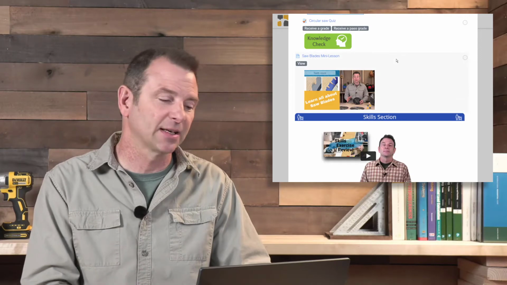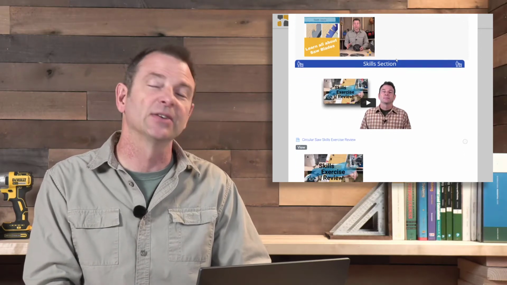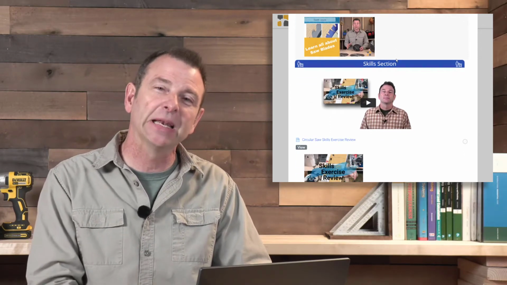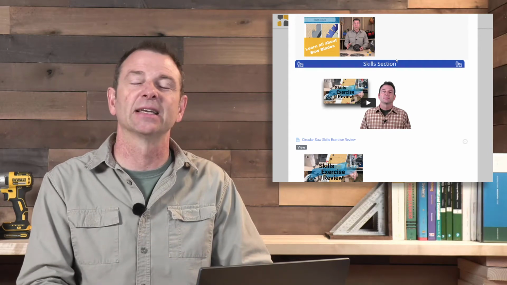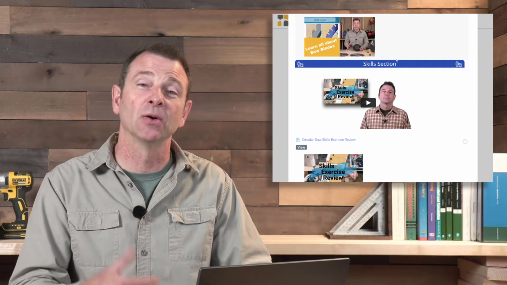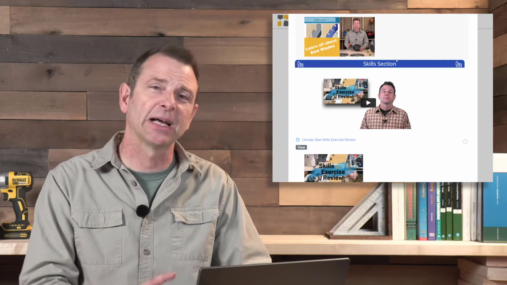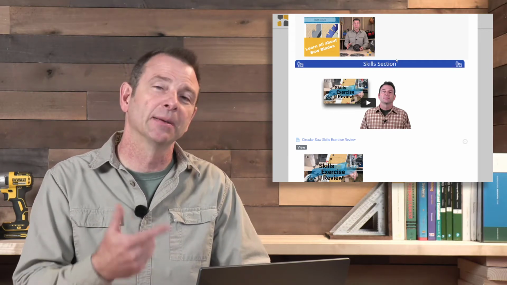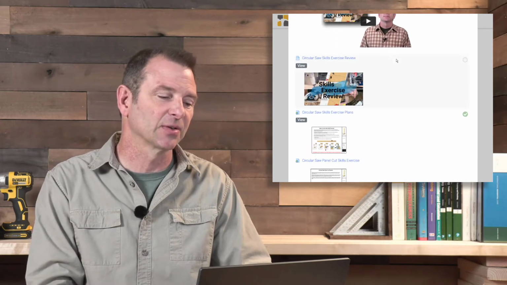There are quizzes along the way here as well. There's even a mini lesson on blades, the anatomy of blades, and how the different configuration of the blade will make it cut differently. This applies to any circular blade, but it is in this section with circular saws.